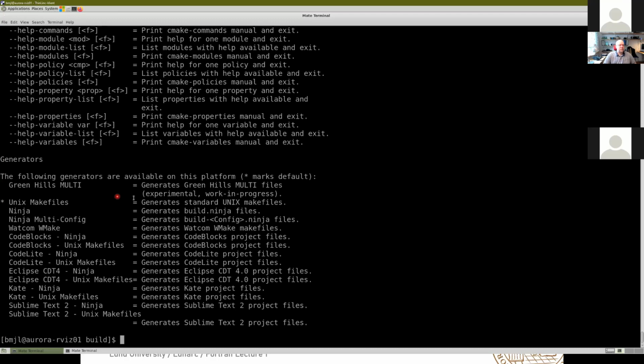So if you do cmake -help, you can see the different generators that are available. The default is Unix Makefiles, so that is what we're using now. It will generate Makefiles in your current build directory.